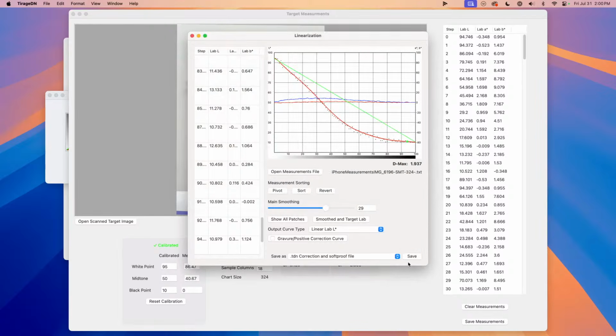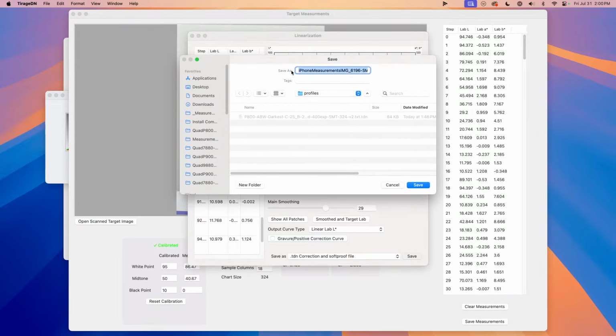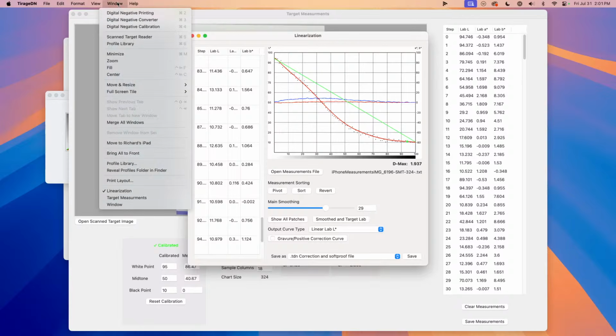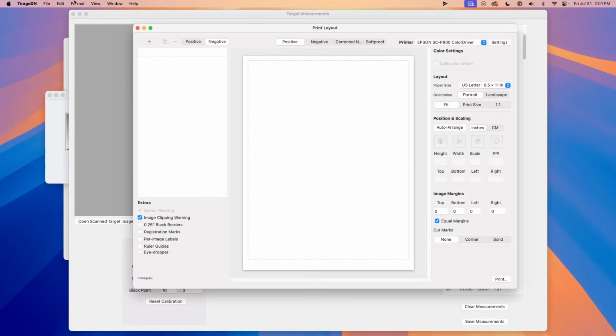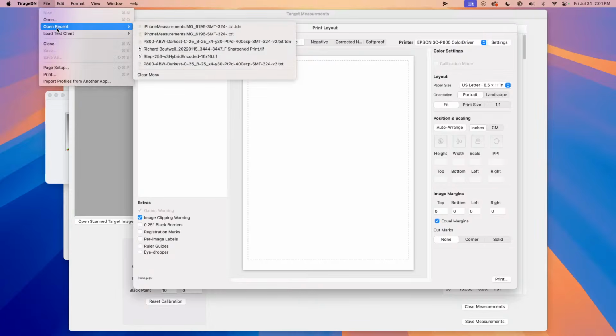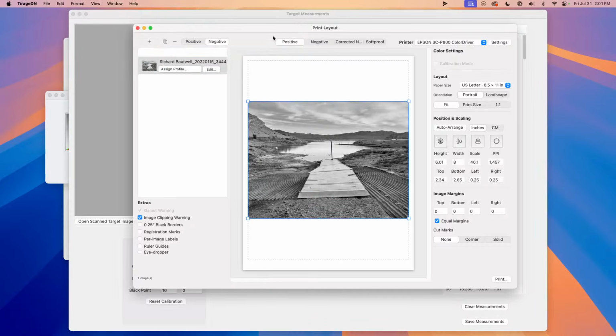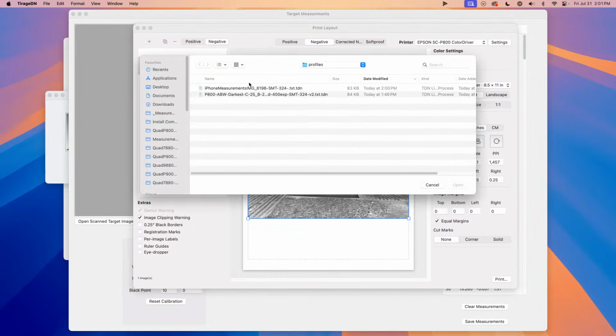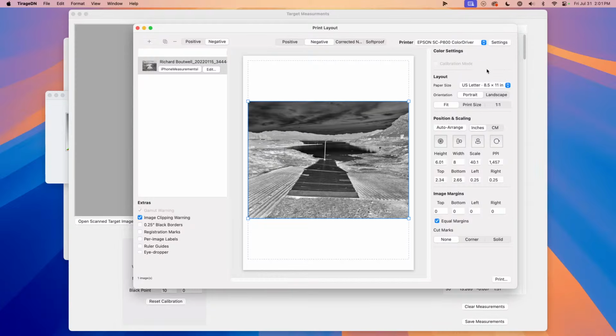Oops, I want to cancel. I want to save it the same name as that measurement file. And then we go to printing again. Cool, we'll throw in this one. We'll assign that profile. Oh, let's do it this way. Hang on.